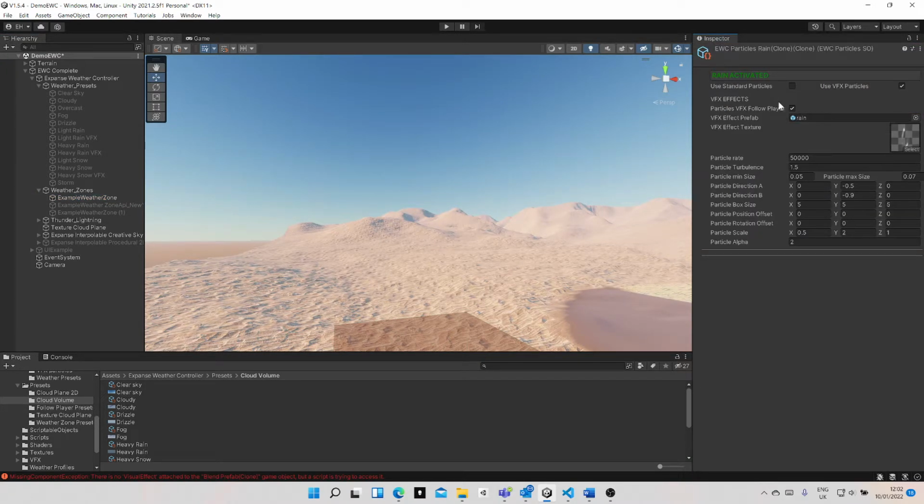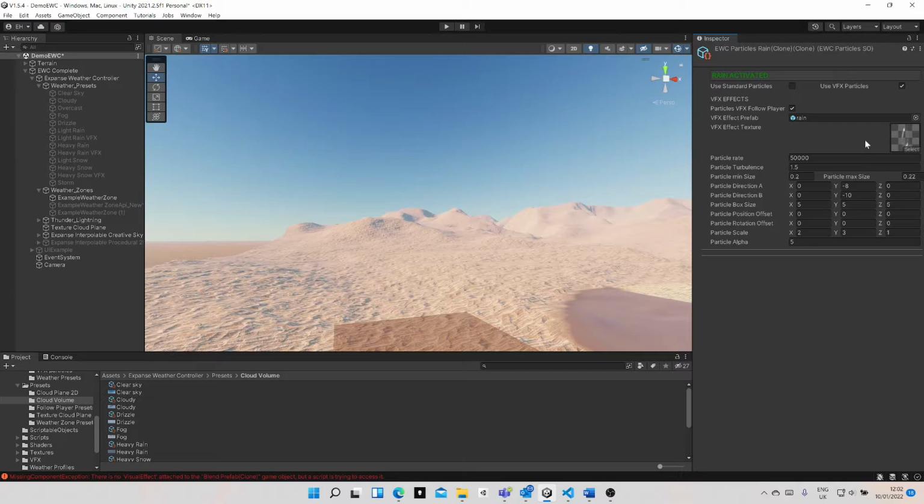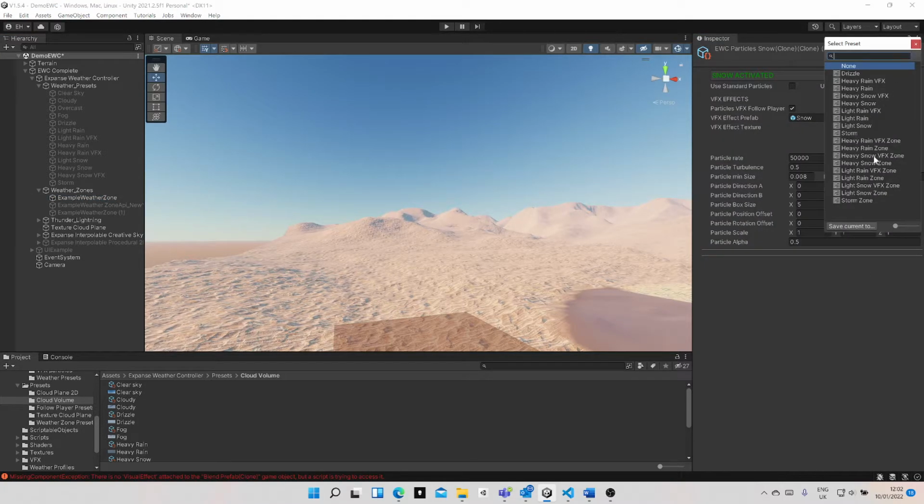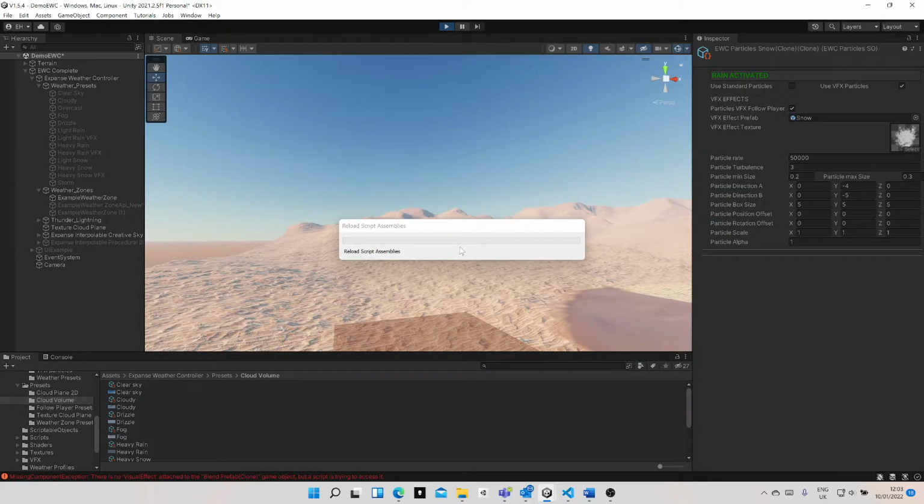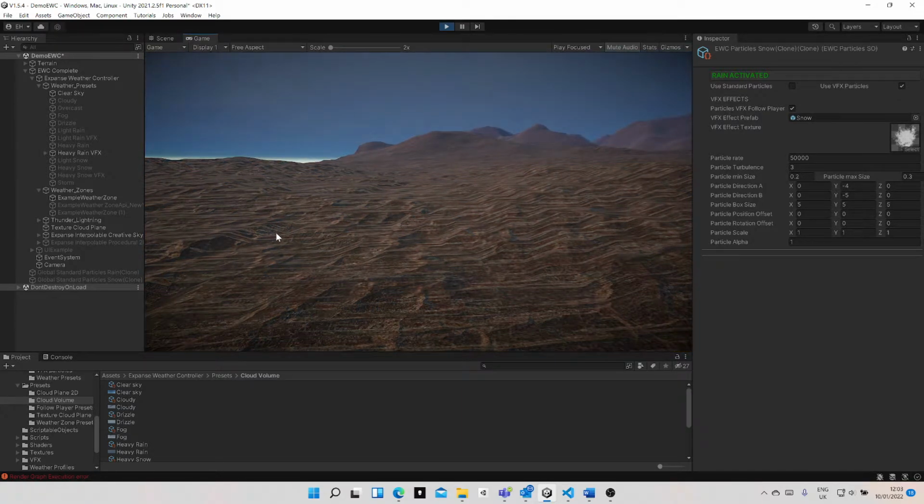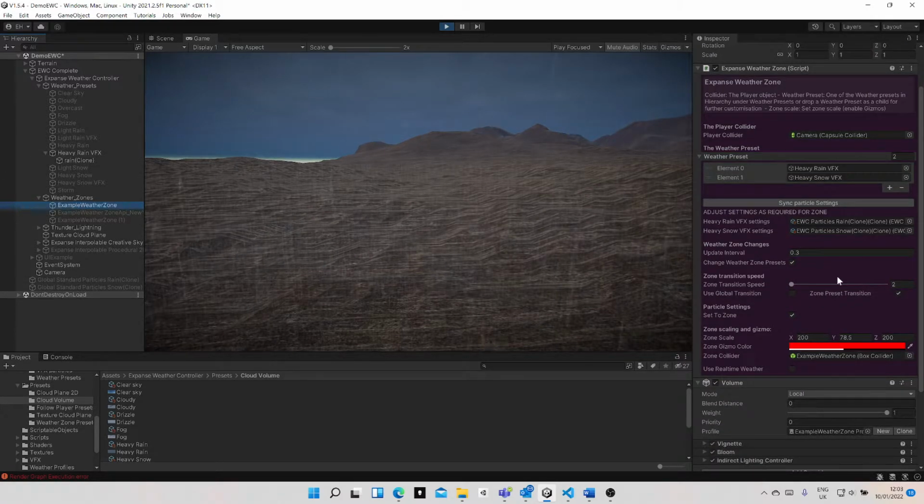So if I double click on this, this is for the heavy rain. I go here for the heavy rain zone, and I do the same with the heavy snow effects zone. And now if I play, enter the zone. So we start with the heavy rain, and in 30 seconds this will change over to the heavy snow.